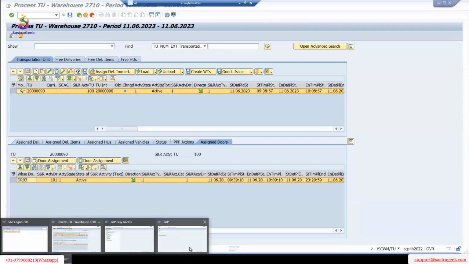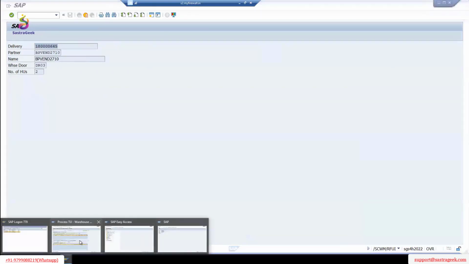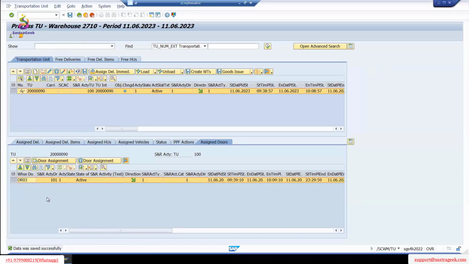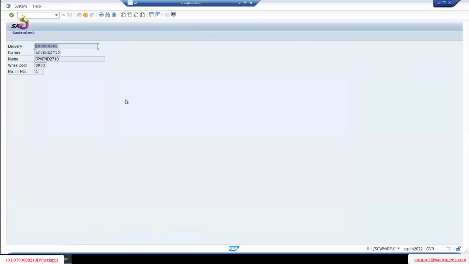So now if you come back again, see, now the system has picked the delivery 645. That's what we have seen now. Under the assigned deliveries, 645. Just enter it. Then you can see the list because we have a 308 with two products. We packed separately. First, you want to unload it.